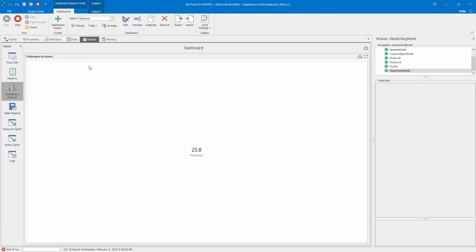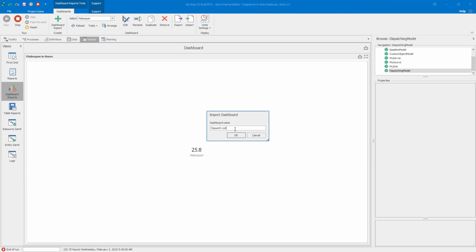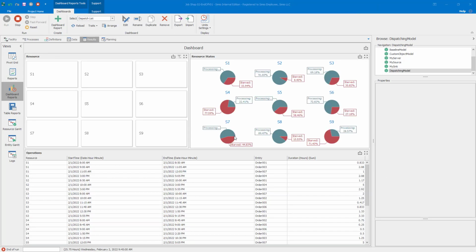So I'm going to go back to my results, and there's where that 25.75 comes in. Second dashboard that we're going to do, so I'm going to import, is a dispatch list. So let me import that, name it, get rid of the 1 there. And the dispatch list has a dispatch list for each station and overall.